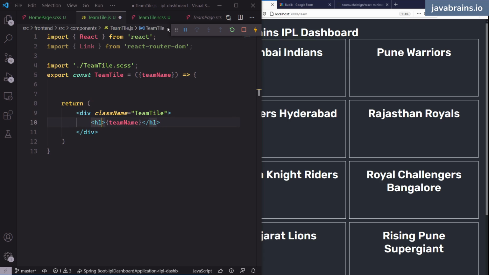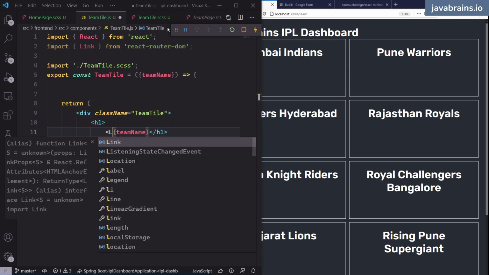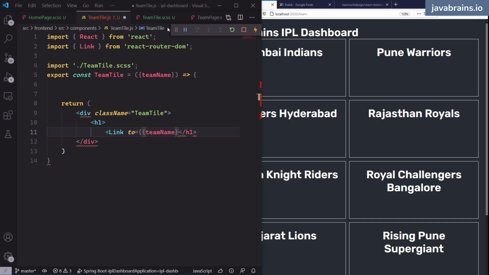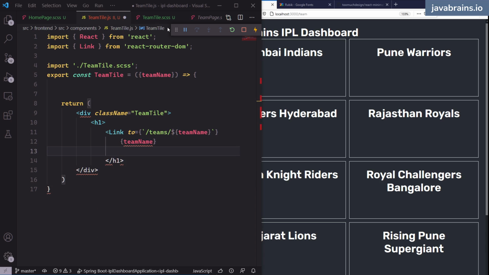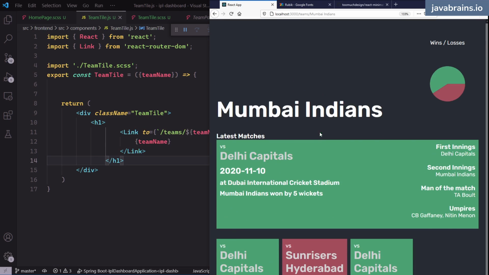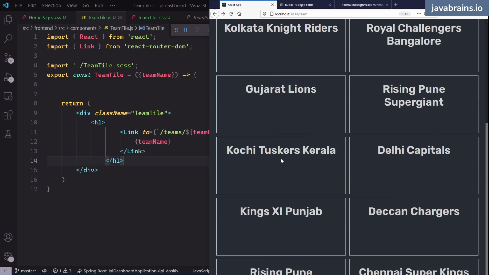And then this one is going to be an H1 with a Link to equals slash teams slash the team name. So it's gonna be over here, the dollar. I'm going to provide team name here and then close the link. This way, these should now be links that I can click on to go to that particular team page. Okay, it's perfect. This is what we want.